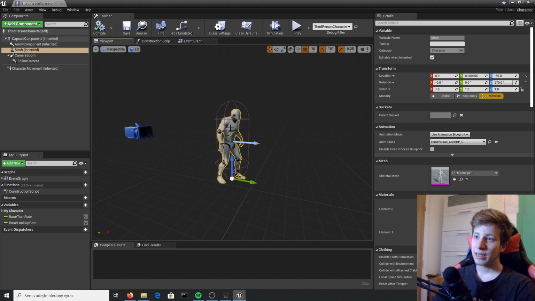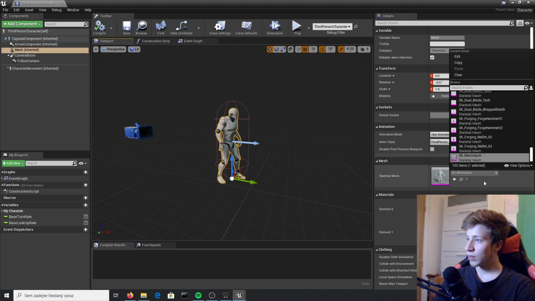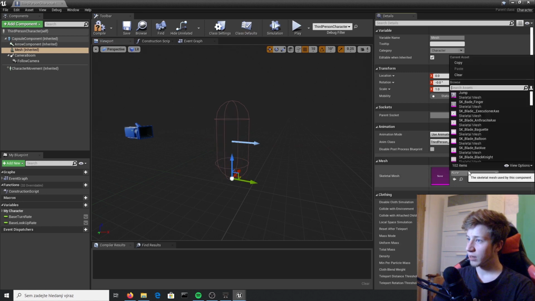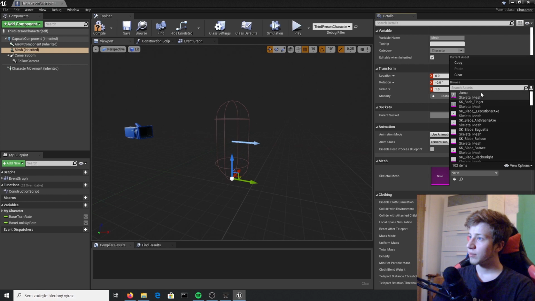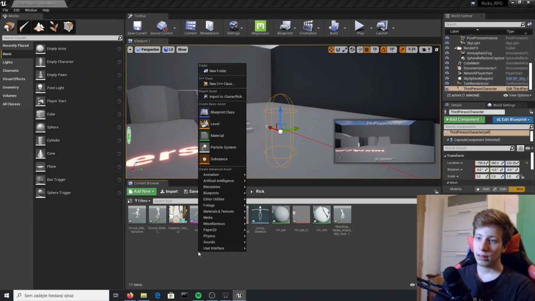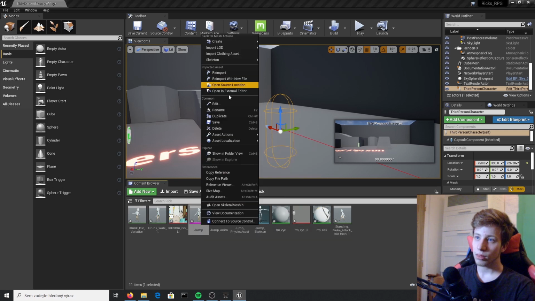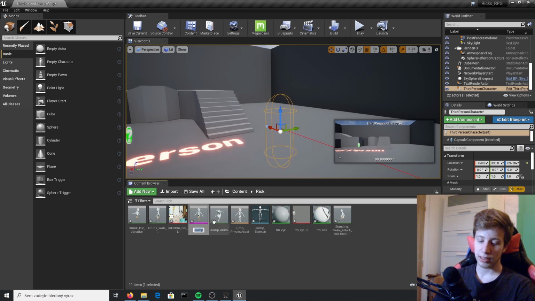Okay, let's delete this guy because we are going for Pickle Rick. Find your skeletal mesh, and I believe that we called it jump, yes. And before that, let's not be stupid and actually rename it. Right click and rename. His name is Rick.